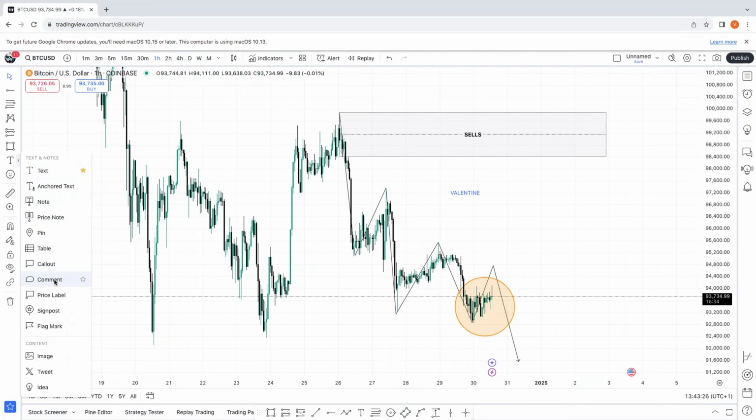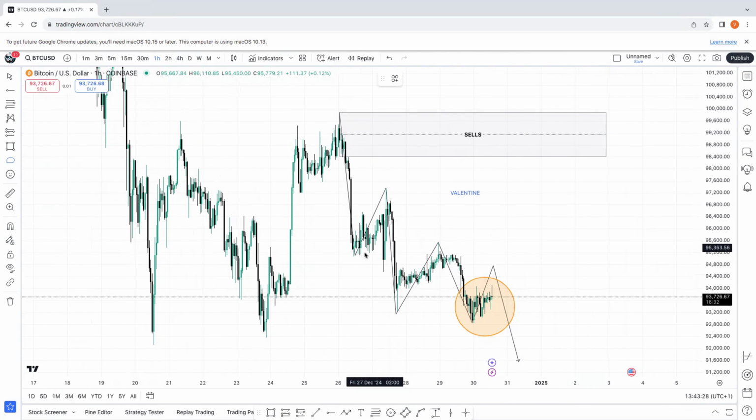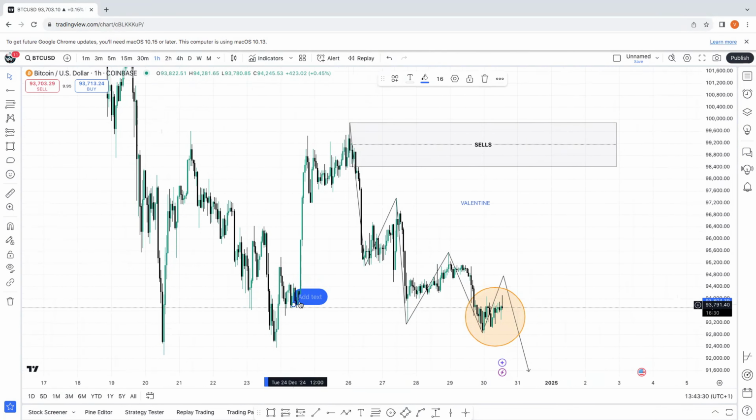So this is how you use the text tool. And the next thing is the comment tool. You can use the comment tool to also write a comment about a particular zone, about a particular area on the chart. And you can move it around as well.